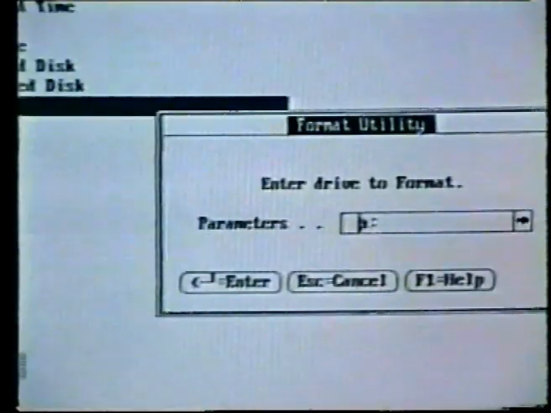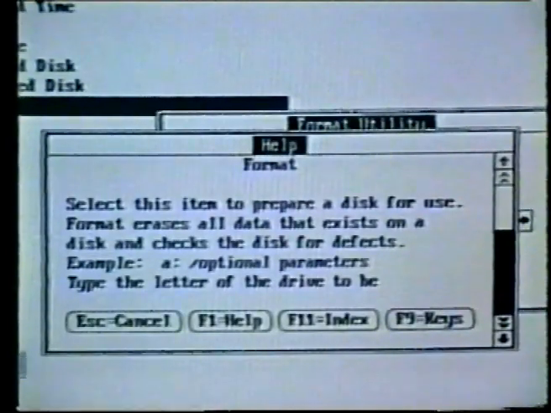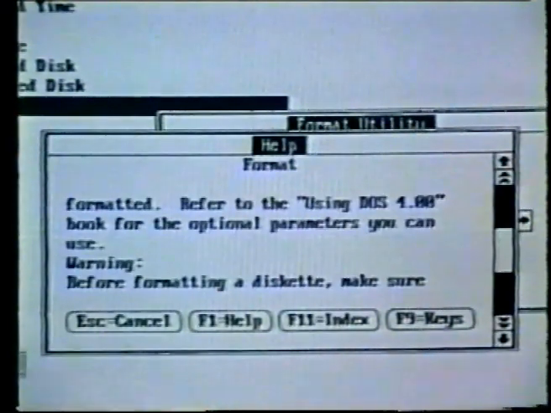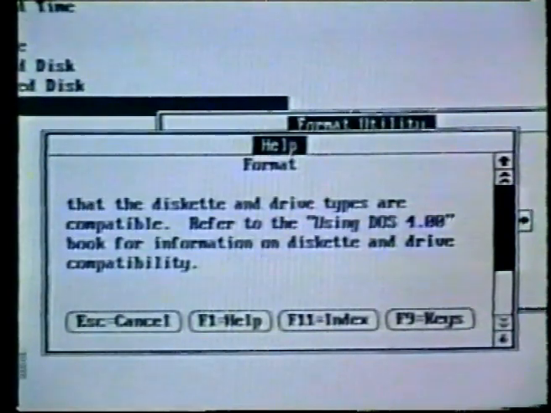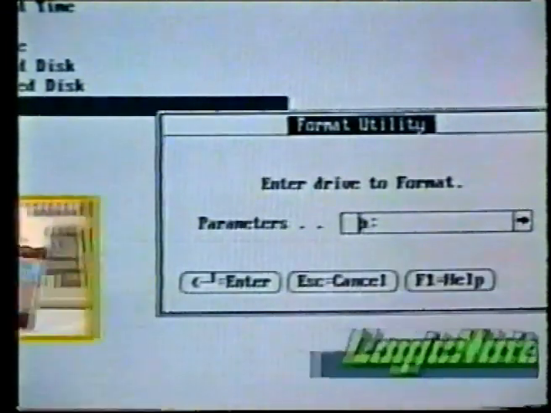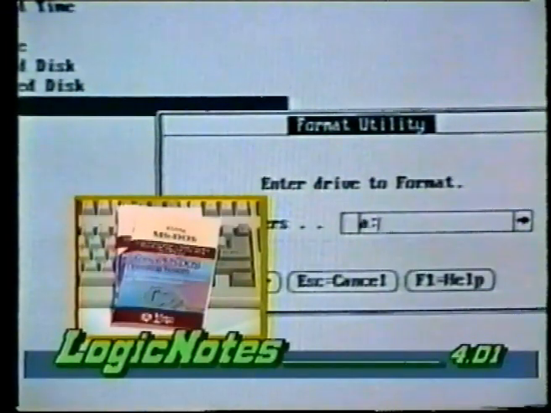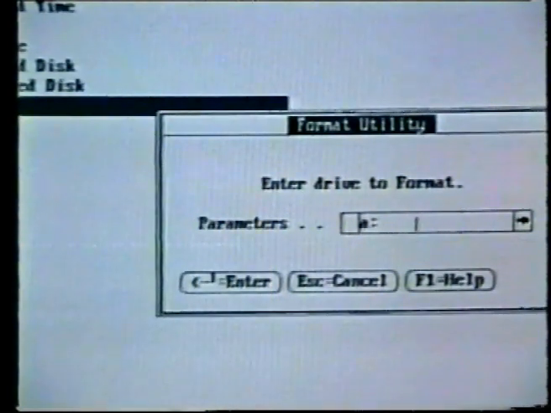Use F1 Help for assistance with additional information used when formatting. Depending on the type of disk and floppy drive on your computer, you may need to add special instructions called switches to the format command. Some of the more common switches are listed in Logic Notes. These are entered after the drive specification. Press Enter to begin the format routine.